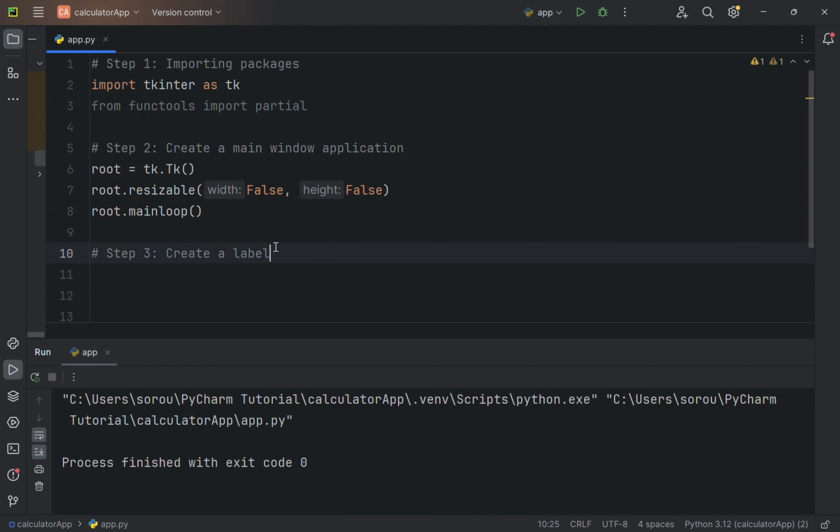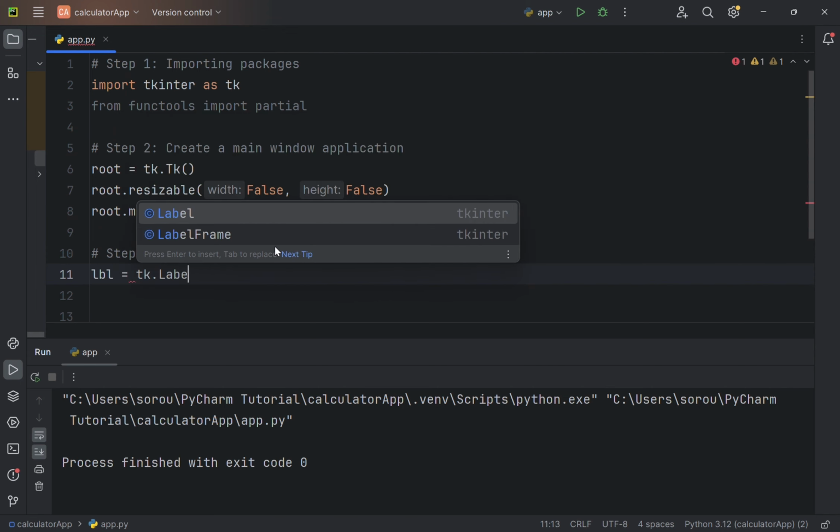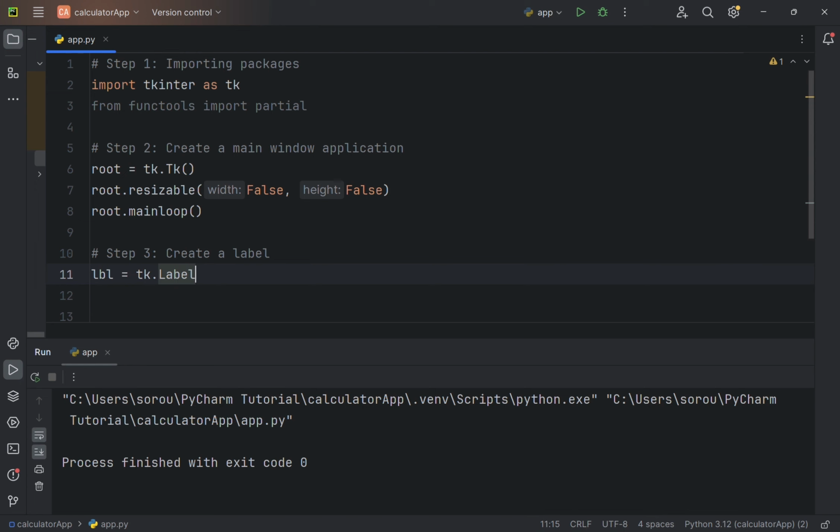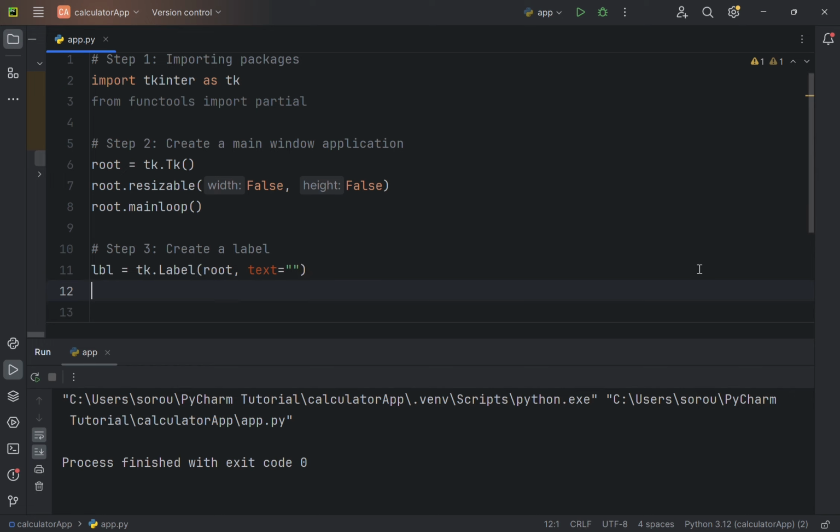Okay, so I'm going to say lbl equals tk.Label, and I'm going to pass it root. We could have created frames and passed each one of these to the frames, but I just wanted to keep it simple. It really didn't matter.